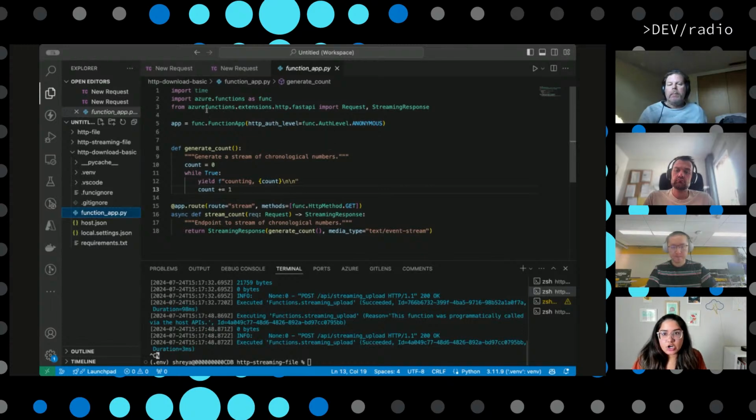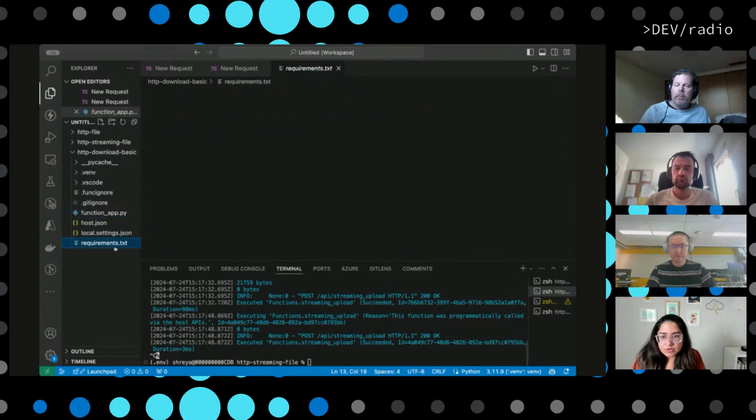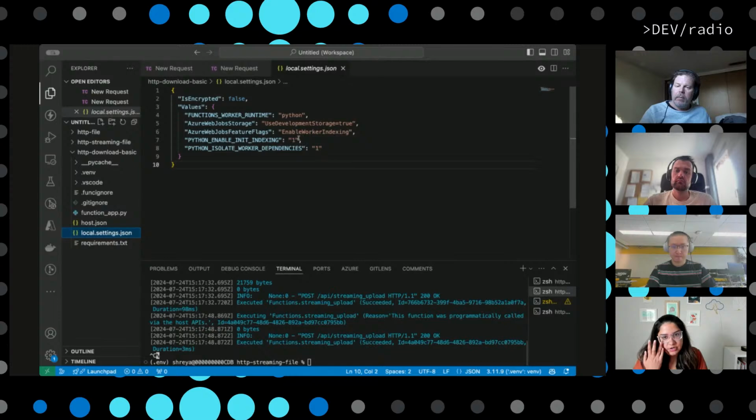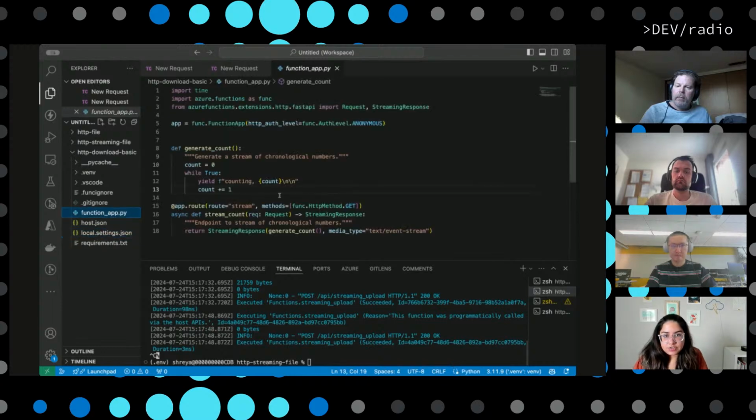First, you would start by adding this import statement here. You would also add this package to your requirements.txt. And then you would also want to add some local settings to your code. We have this Python isolated worker dependencies setting, which is required. Depending on your plan, you might also require a different local setting. But it's really easy to get started, so it isn't too much extra work.